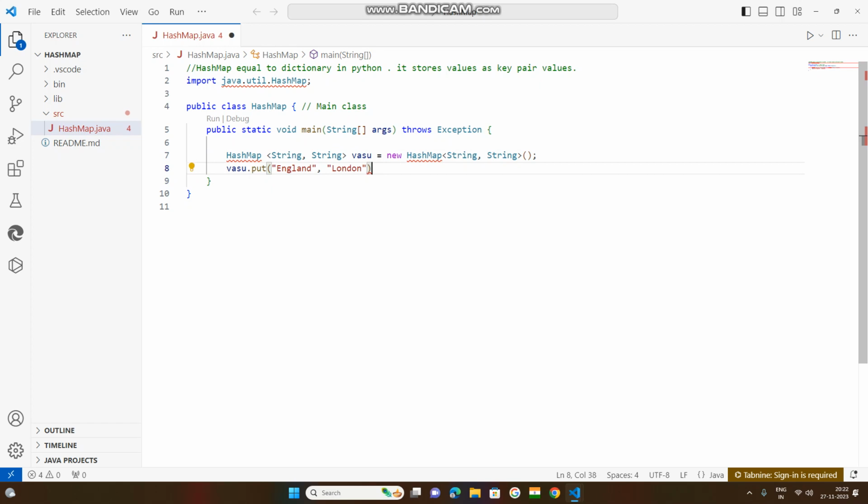After that, if you want to store one more value, dot put method again. Within the put, India. India is a string. Okay, and then India capital, New Delhi. So one more pair. These are called pairs, key value pairs. A key will be there and a value, both will be a pair. So two key value pairs I have passed.